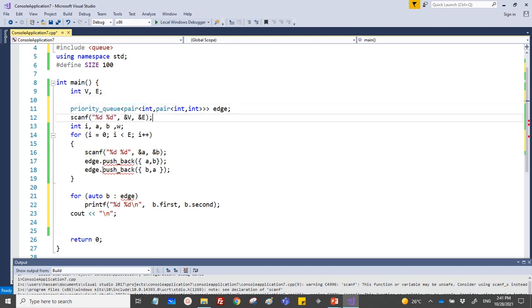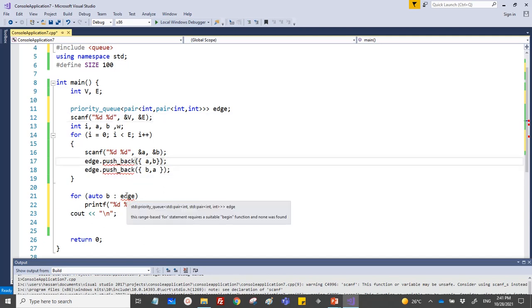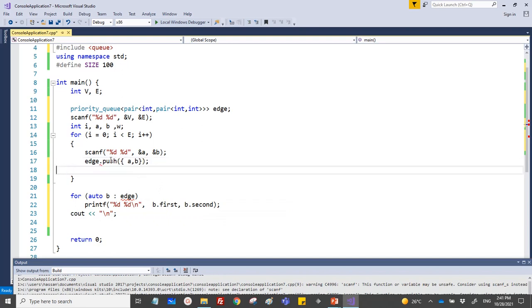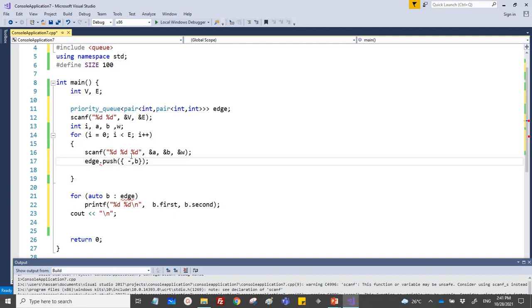I will loop over and do a scanf, and then I will add to the edge some value. Obviously in a priority queue there's no push_back, there's push. I will write it once and then I will copy it. So I will do a pair. Here I will also need the weight, so W, address of W. I will add in the first pair minus W, and then the pair A B. So this is the edge and it's associated with its weight. And one more time, I will add B A.